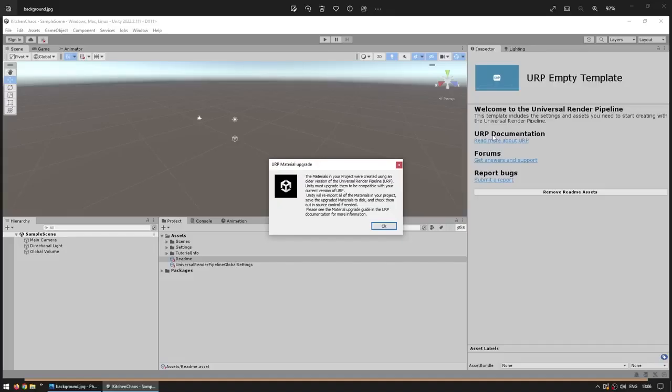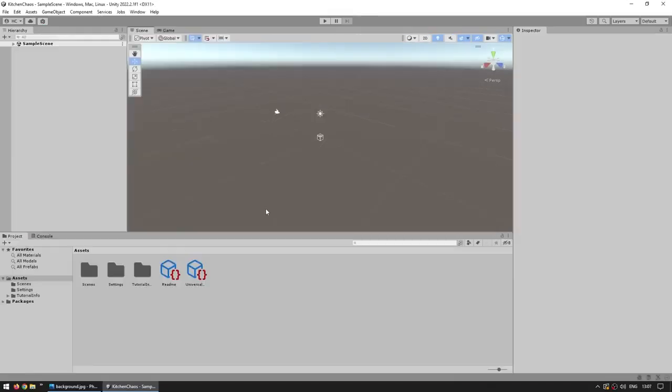Alright, so it's open, and right away you might or might not see a window talking about URP material upgrades. I think this has to do with the template not having the default materials updated to the latest URP version, so if you're watching this in the future, chances are you might not see this one at all. But if you do, then just go ahead, click on OK, and it will automatically upgrade all of the default materials.